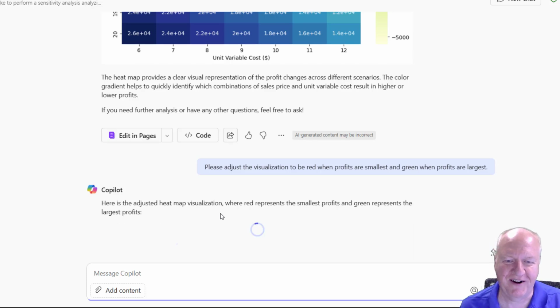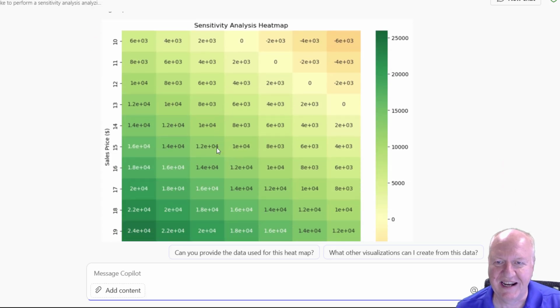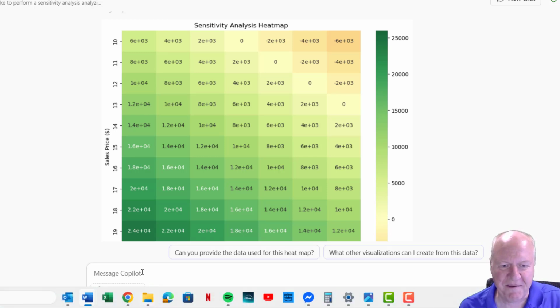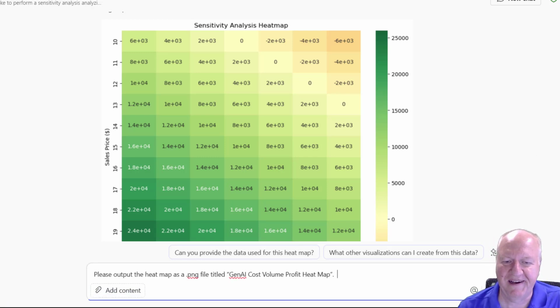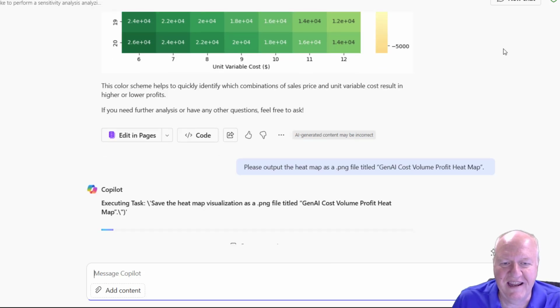Now, I've had various amounts of luck over time doing that, but you can see the red here, and here's the green. It's not really negative, so maybe it's implying if you're below 0 in this area, then that's what it would provide. So now what I'd like to do is output the heat map as a PNG file and have it ready that I could download.